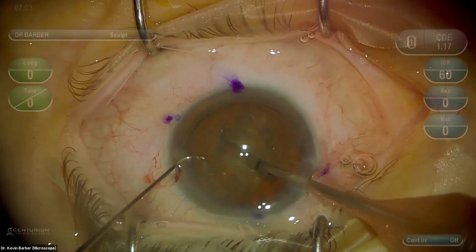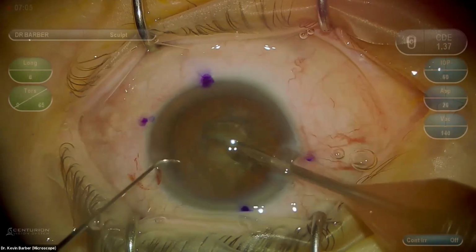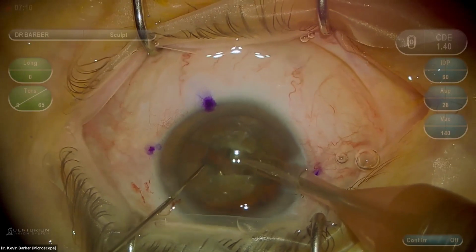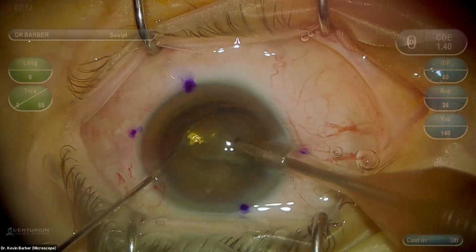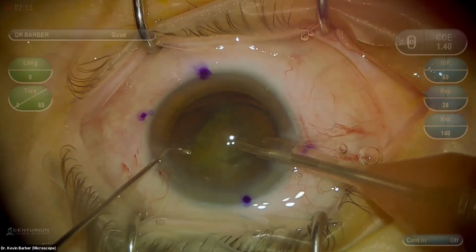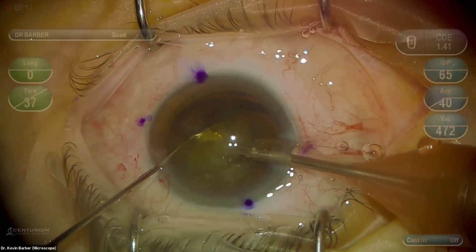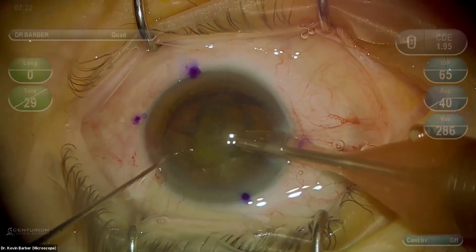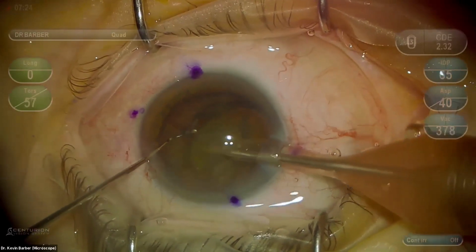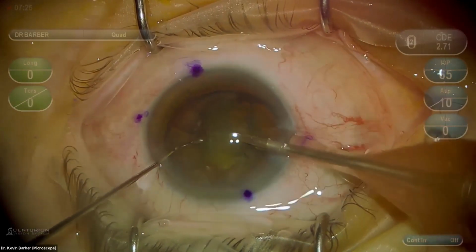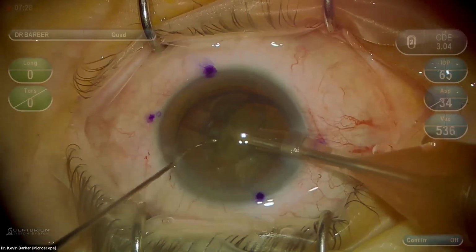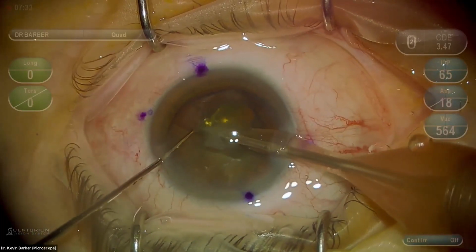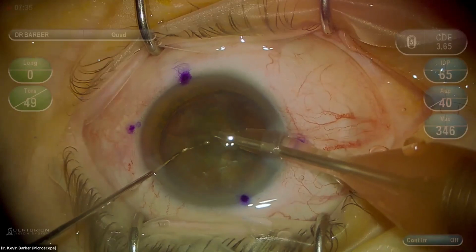I'll make a couple of quick passes here to start a short central groove. Crack the nucleus in half. Quadrant removal. I'll then go into my quadrant removal setting and start back chopping the nucleus here again, striving to keep the phaco needle as centrally located as possible. This one does have a little bit more density to it.